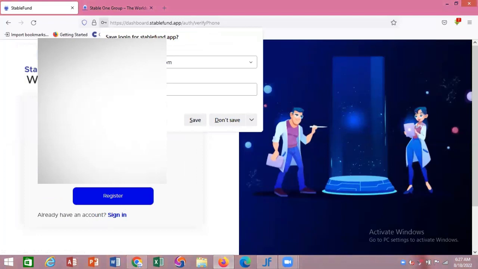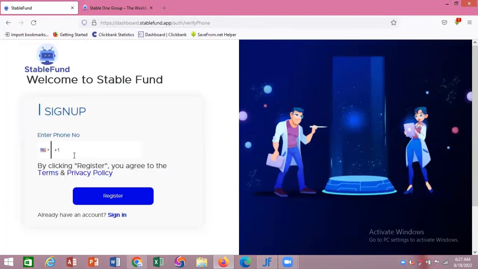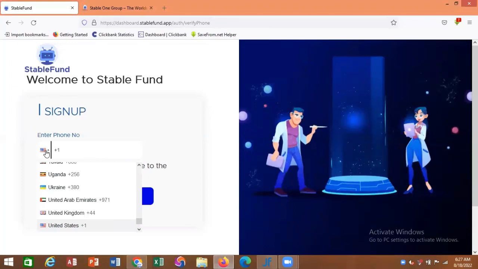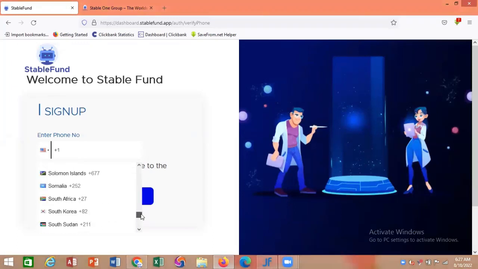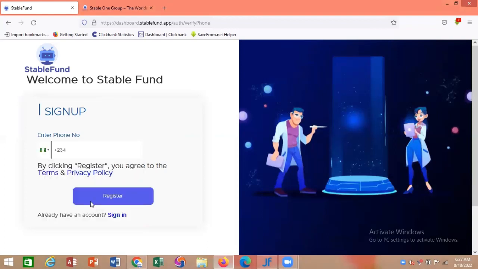Now it will bring you to this interface. The reason why it's asking for your phone number here is to add an additional layer of security on this particular platform, because this is crypto and this is your money. So the platform is just trying to make sure that whoever comes into this network is well protected, as in your money is well protected. So you're going to put in your phone number.